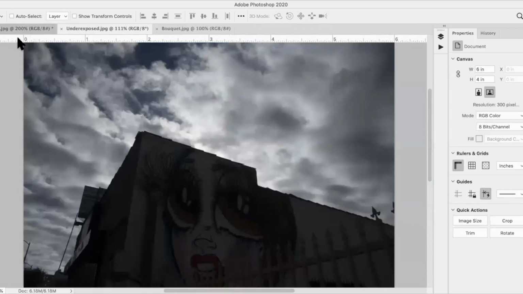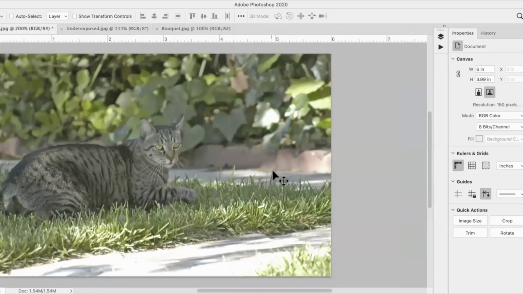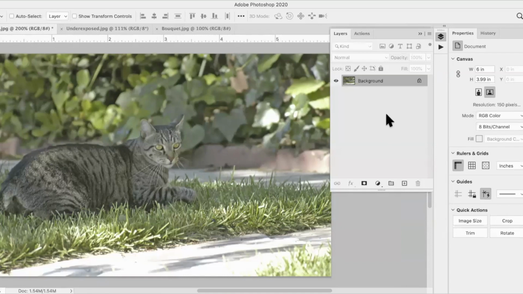So I'm going to start off with this image of the cat, and this is a JPEG file. Because it's a JPEG file, it's a flat file. If I go over here to my layers panel, it is one layer only. It is named background. It has a lock on it, and it's a flat file.